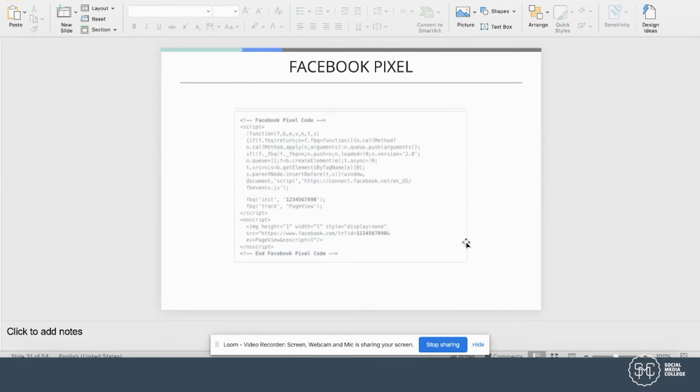Here is an awesome little picture of the Facebook Pixel. All the Facebook Pixel is, is a piece of computer code that, once you install it on your website or landing page, is going to be able to track visitors and their behaviors on your website and your landing page. Now, this is really useful for so many different reasons.